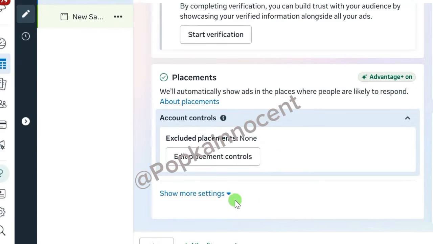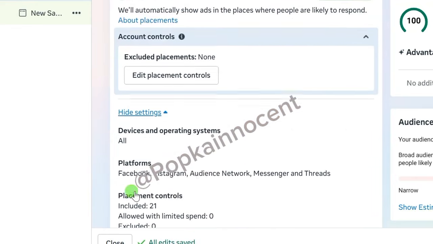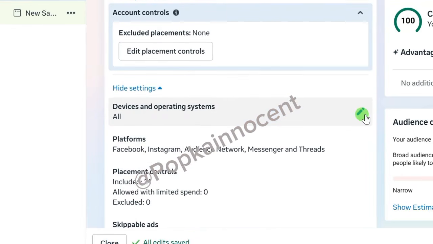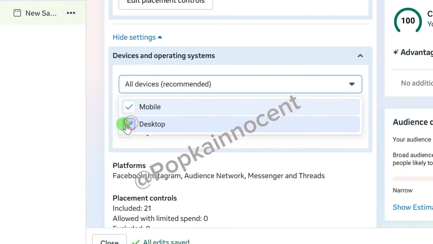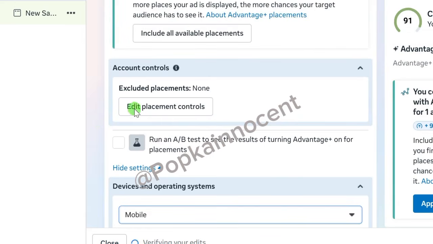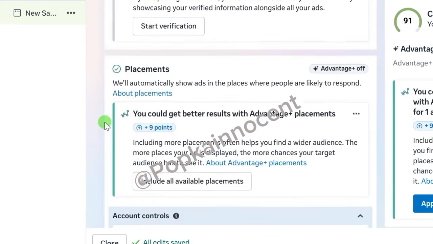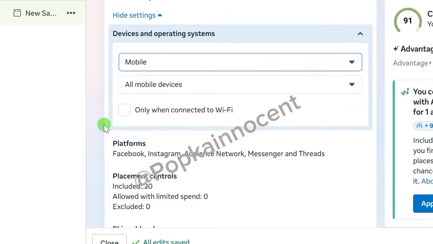Scroll down, you will see placements right here. Click on show more settings here. You will see devices and operating systems. Click on this edit button. For all devices recommended, we are going to click on the drop down button here. I will uncheck desktop. Now I'm advertising to Nigerians. That's why I'm unchecking that desktop. So depending on your location, right? You can leave it at desktop and mobile depending on your location, right?